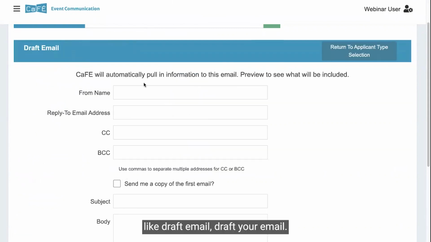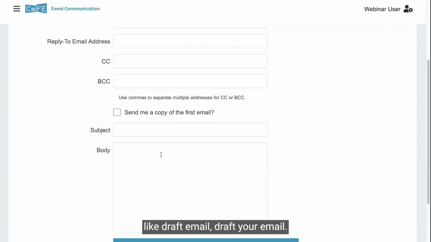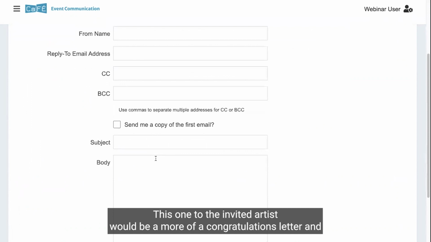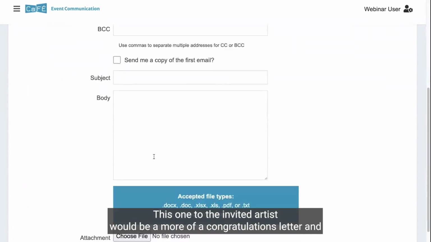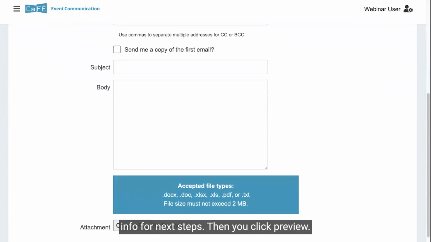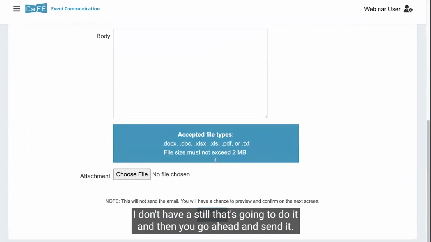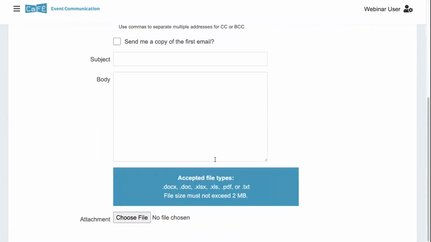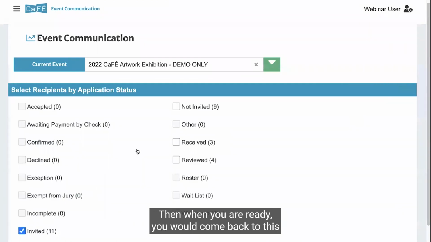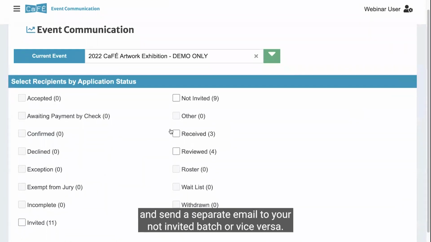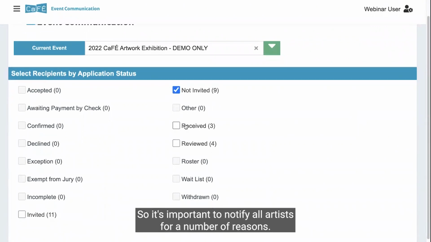Click Draft Email. Draft your email. This one to the invited artist would be more of a congratulations letter and info for next steps. Then you click Preview. I don't have this filled out, so I'm not going to do it. And then you go ahead and send it. Then when you are ready, you would come back to this and send a separate email to your not invited batch, or vice versa.